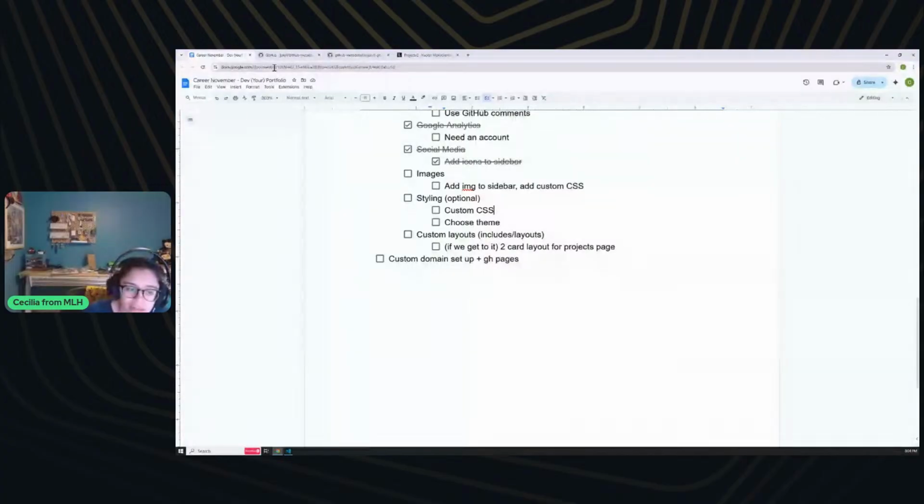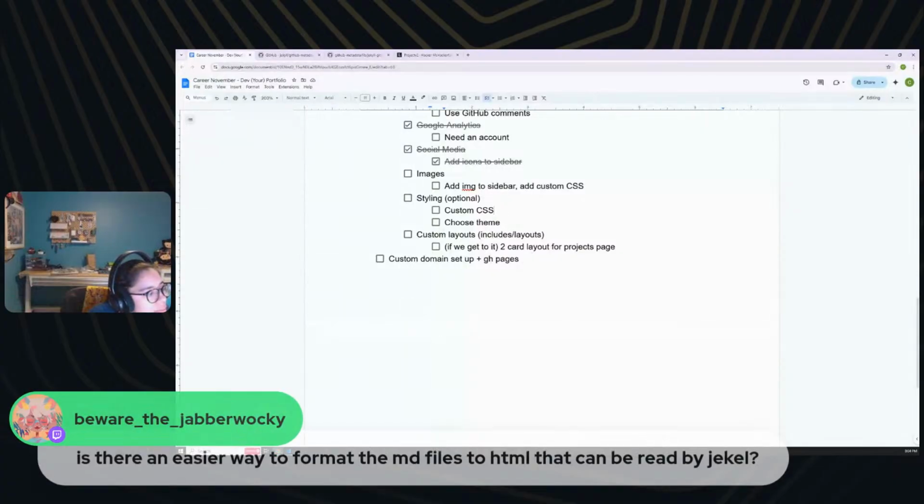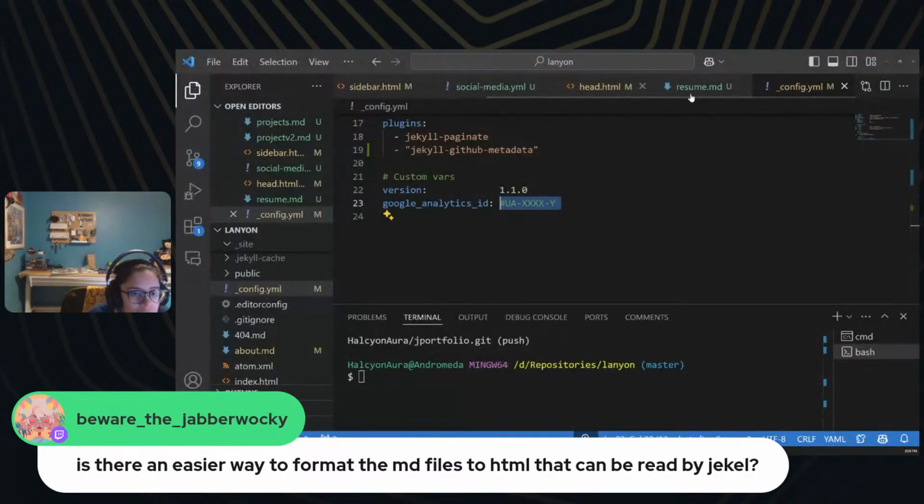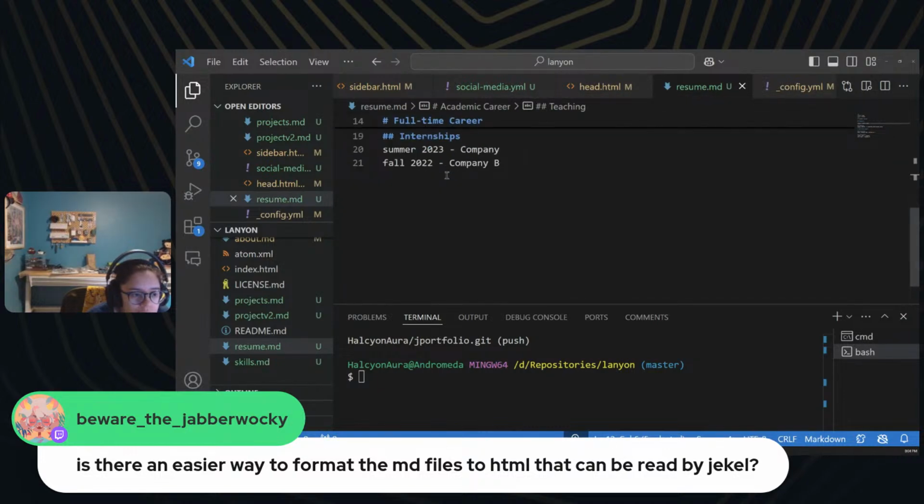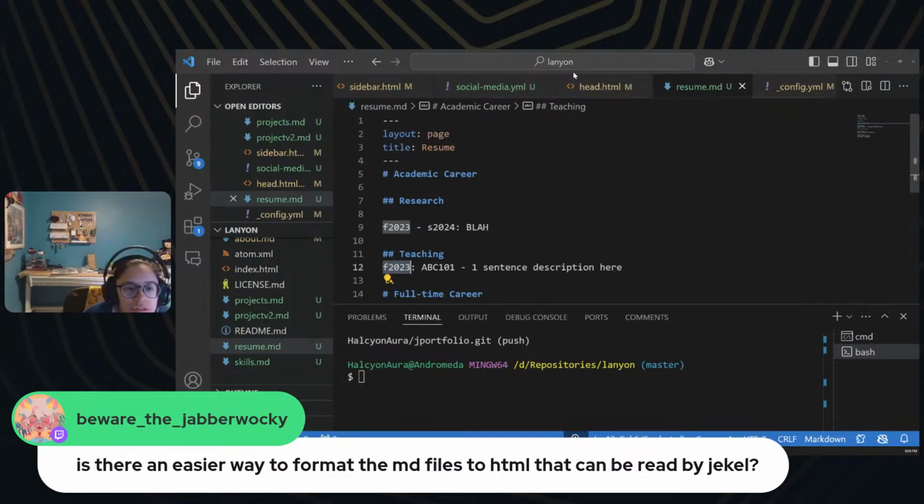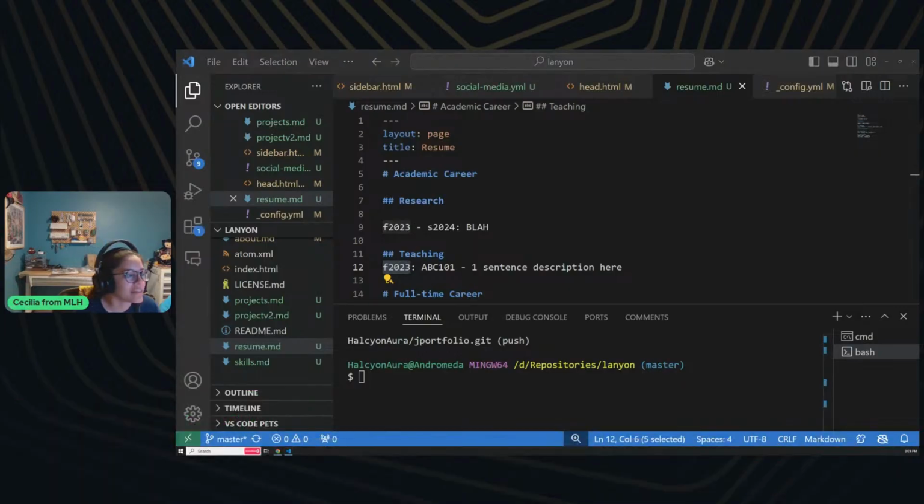But let's say I did not like what Lanyon was giving me or their themes, in which case, is there an easier way to format the MD files to HTML that can be read by Jekyll? My understanding is that as long as you use majority markdown, you're fine. If you wanted to weave in HTML, you very much could, but you are not obligated to. You just kind of cut off some of the ability to do some things, such as using the loops and conditionals and other liquid matter that is associated with it. Yeah, I'd say there's nothing easier.